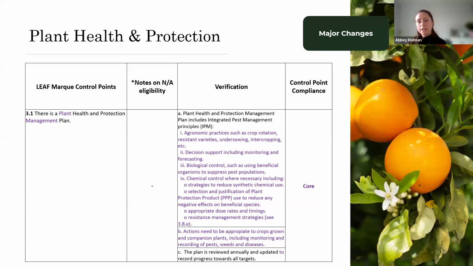This requirement is core, so that means it's mandatory for LEAF Marque certification. That is the same approach in the current standard. It is essential for certification.